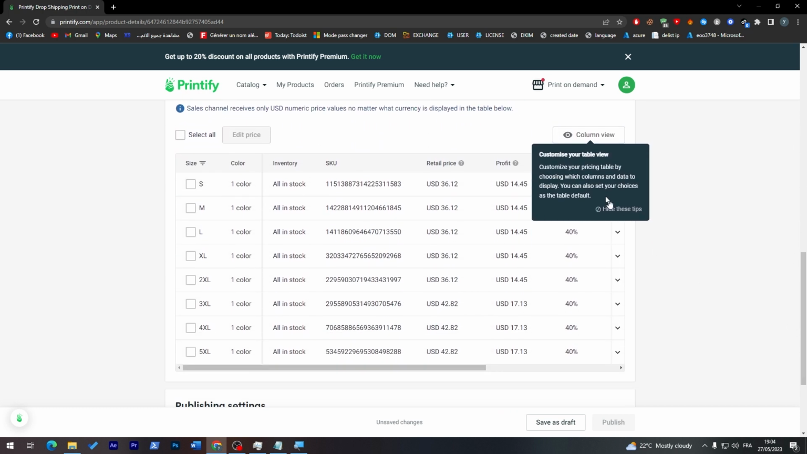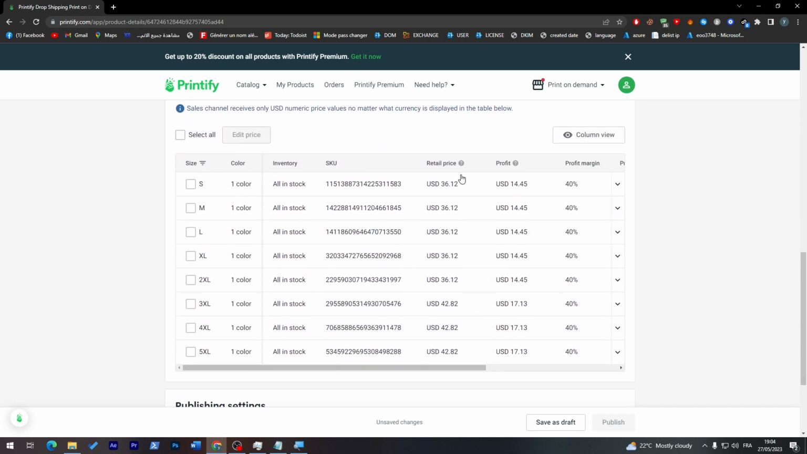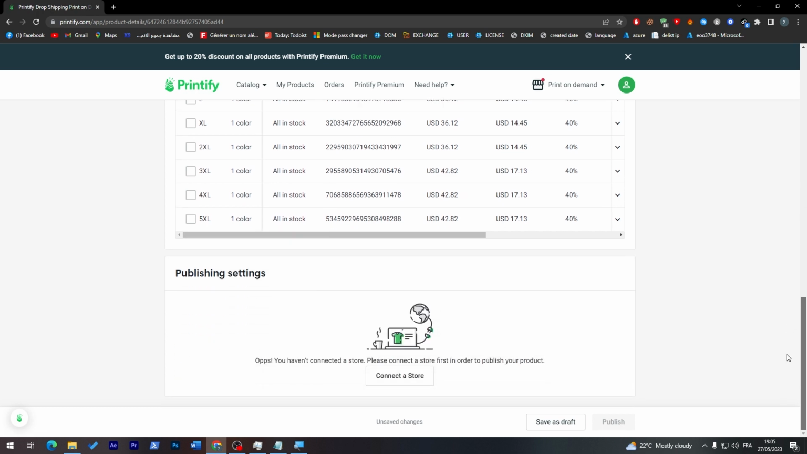Here, now we can choose the retail price, so it is 36, so we can't really change it, but we can change the profit margin, the Printify percentage, so you can change it to whatever you'd like, or go straight to here and make it whatever dollar amount you'd like. So for example, you want to make $10 profit, $5 profit. It is all up to you. Once you finish with all of this, you have to connect with publishing settings. So you have to connect the store.